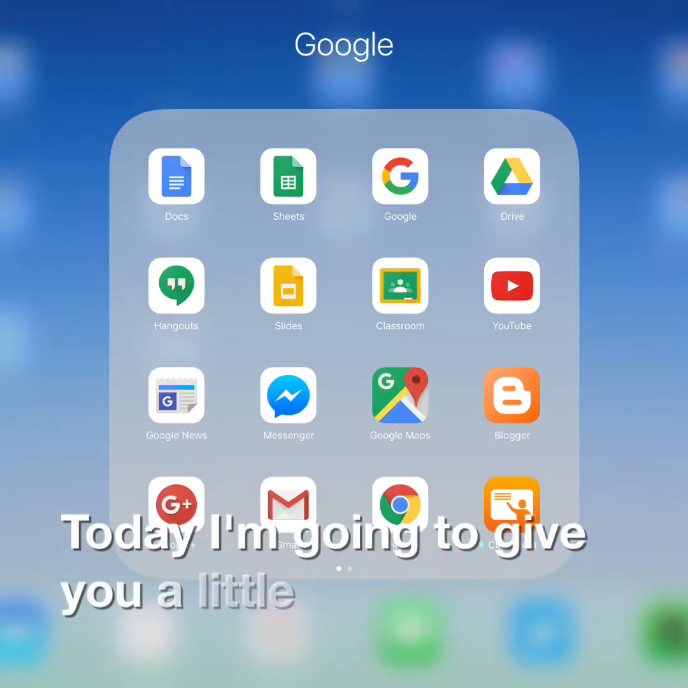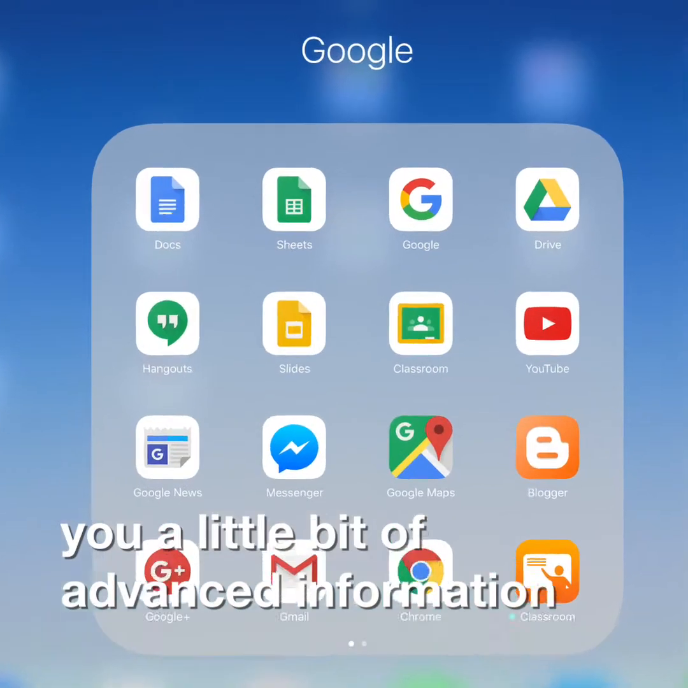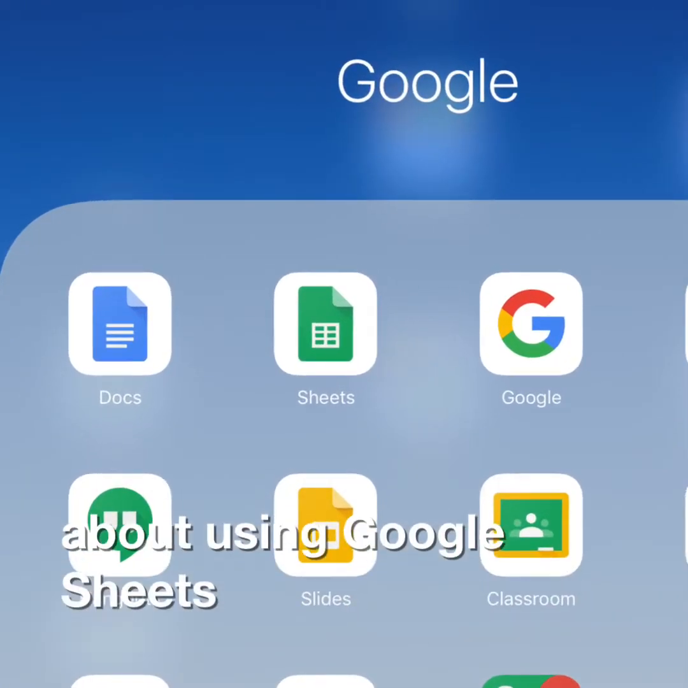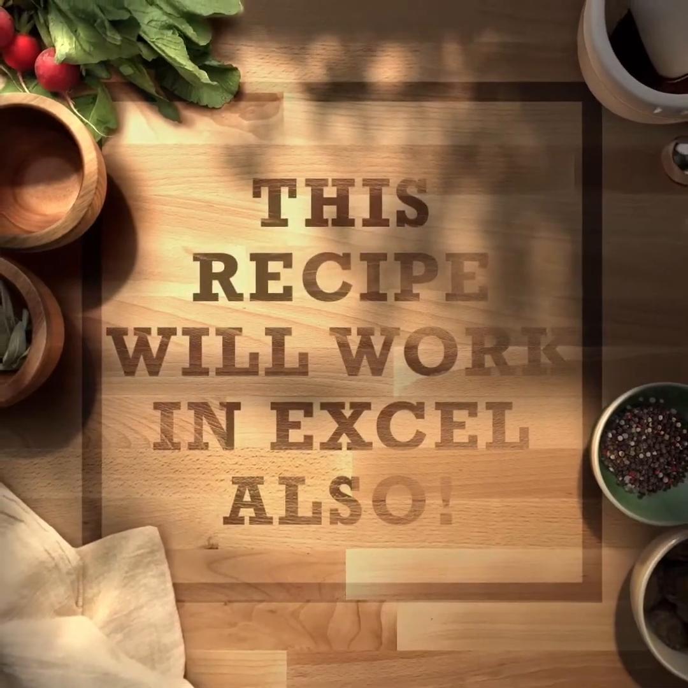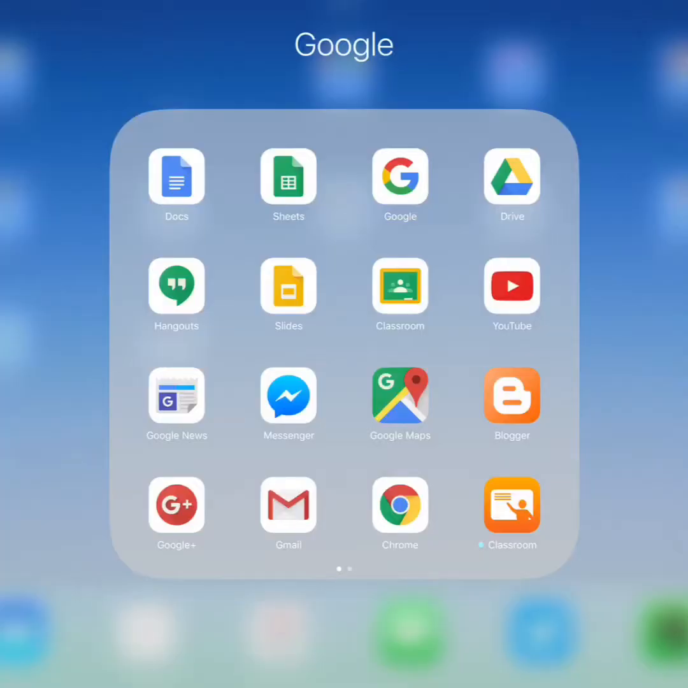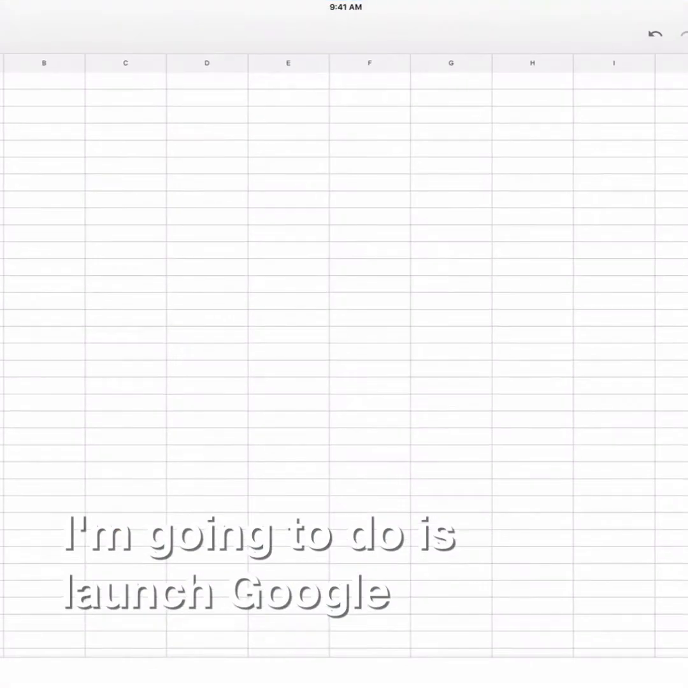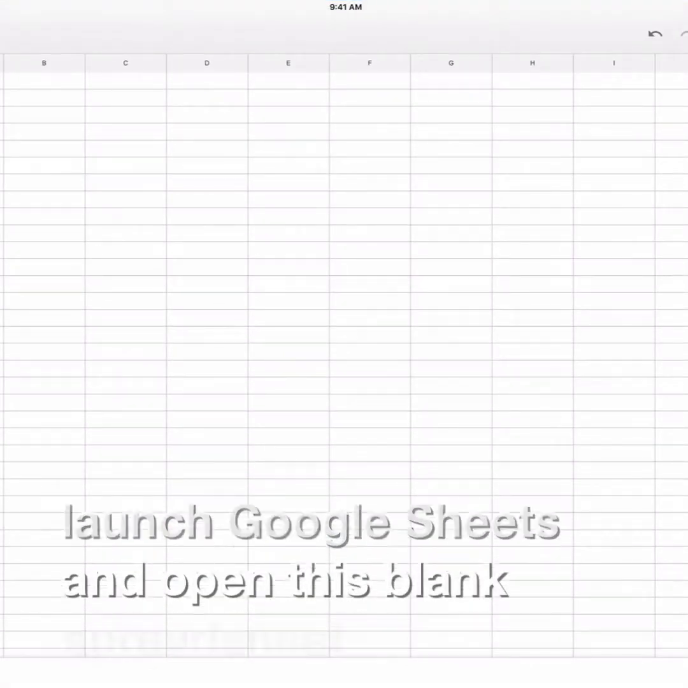Today I'm going to give you a little bit of advanced information about using Google Sheets. The first thing I'm going to do is launch Google Sheets and open this blank spreadsheet.